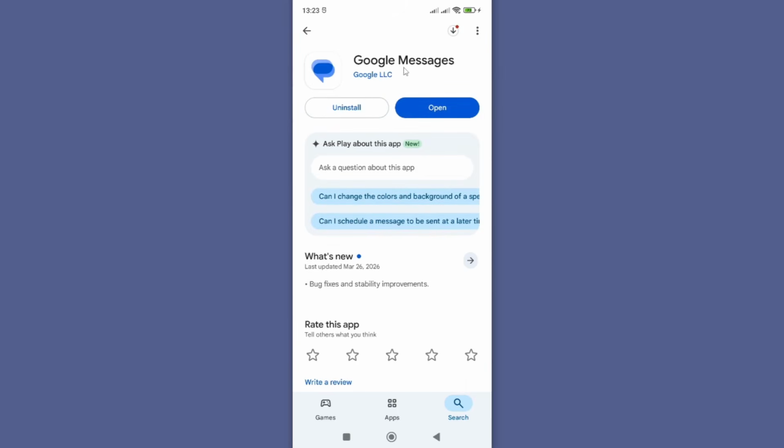and this time around, go ahead and tap on install. So for my case, I've already installed it, but for your case now, you should be able to install Google Messages app without any issue.